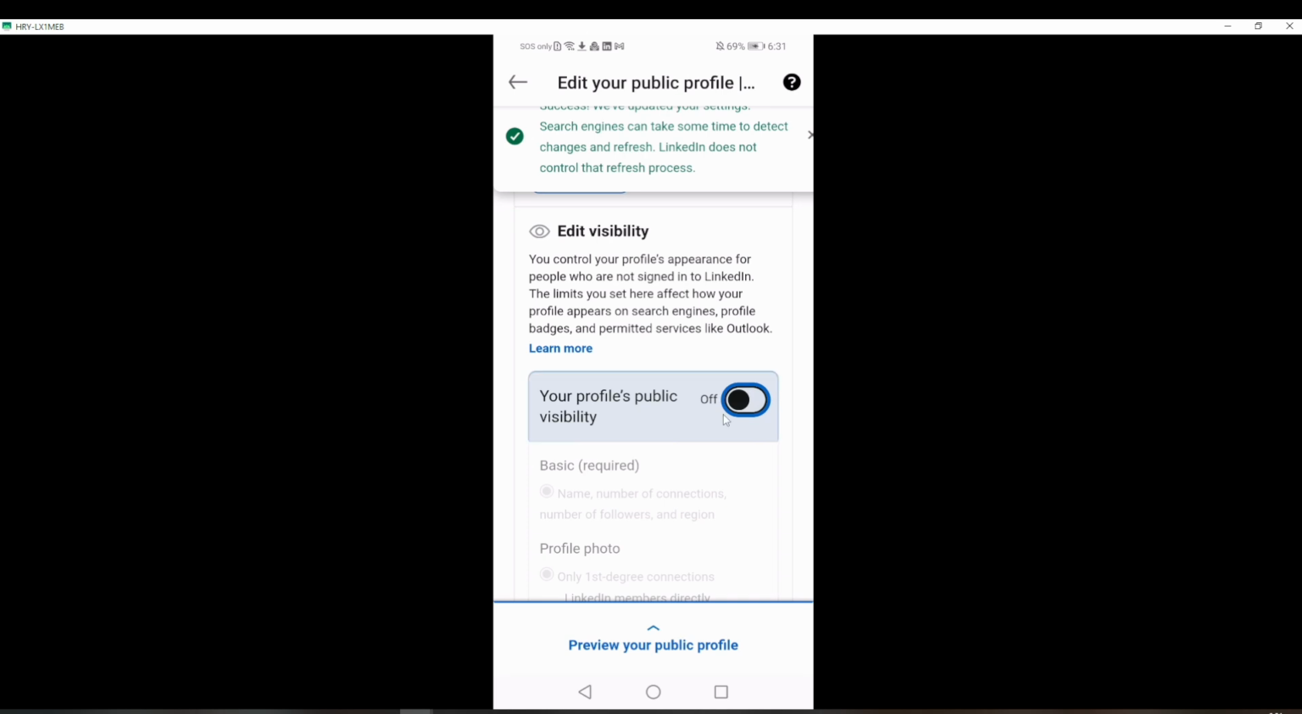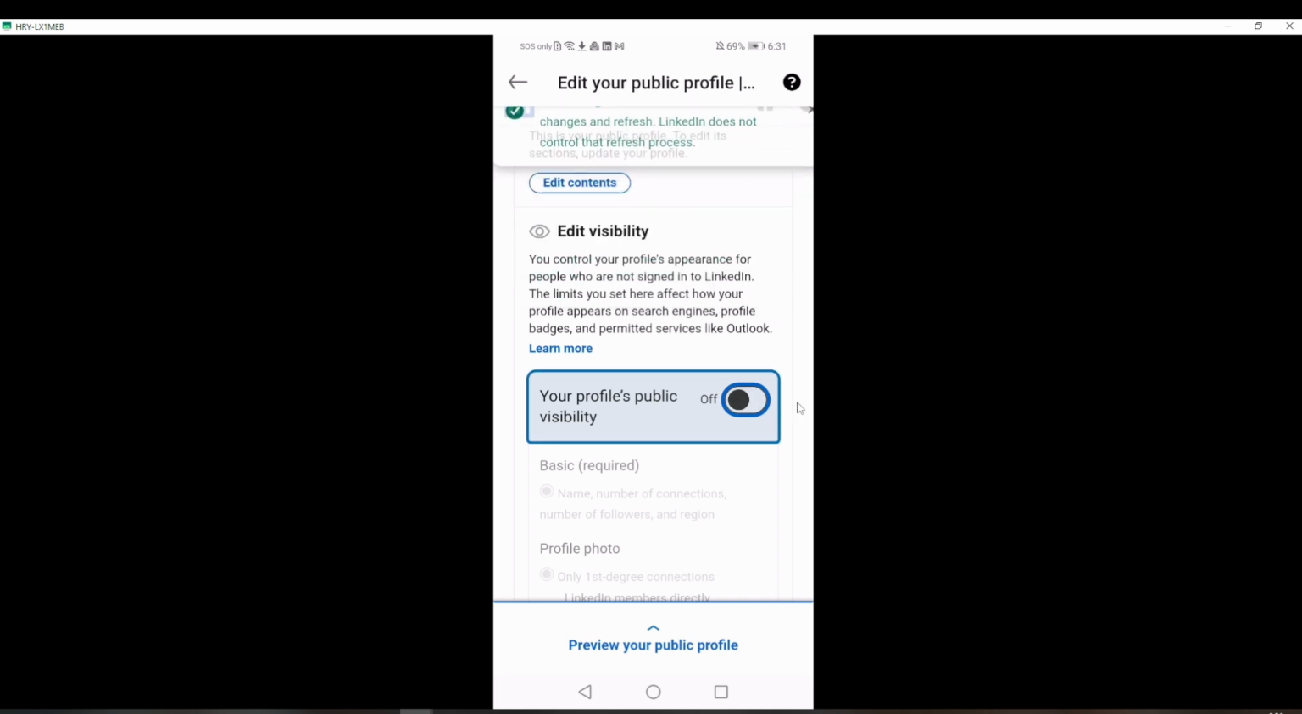A couple of helpful notes here. This change can take a little time to update across the web, especially in search results that may cache older versions of your profile. So don't worry if you still see traces for a short while.